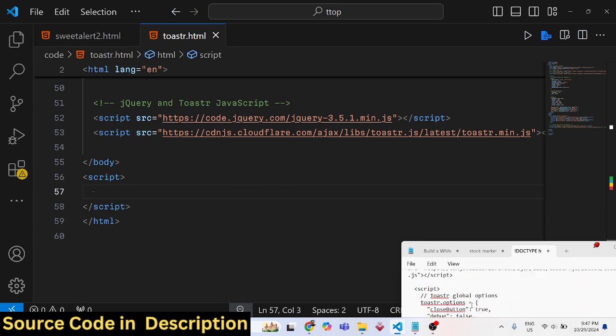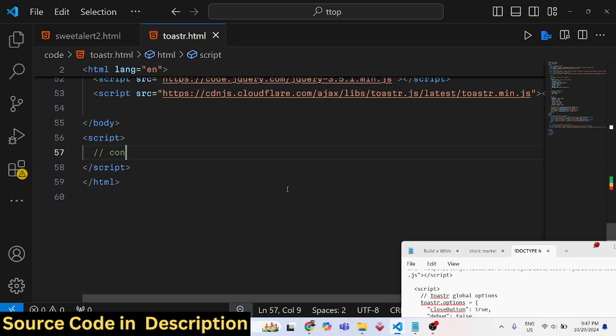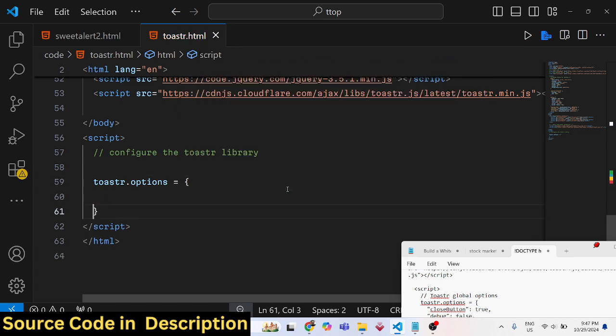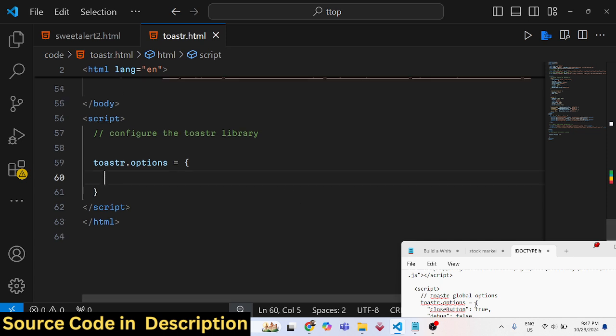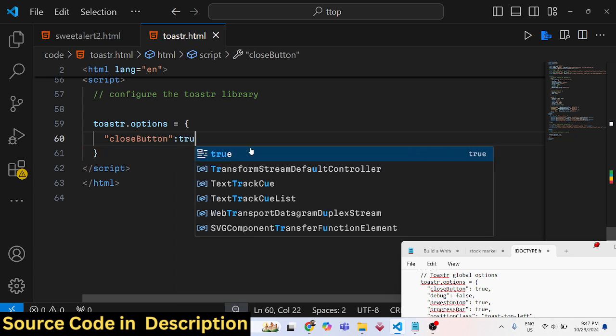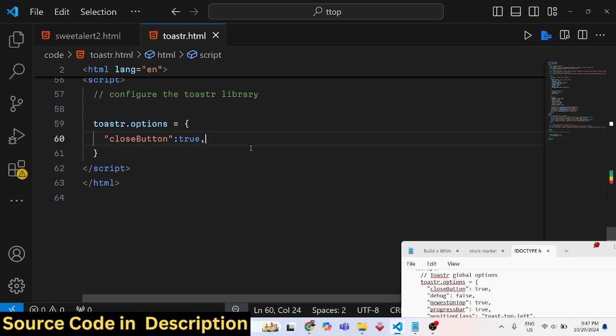To show this, first of all, we need to configure the toastr library. Here basically you can set some options for how to show these notification messages, toast messages. We have various options that you can configure. The first option is for if you want to show the close button. This is again a Boolean parameter. I do want to show the close button, which allows the user to close these notification messages.